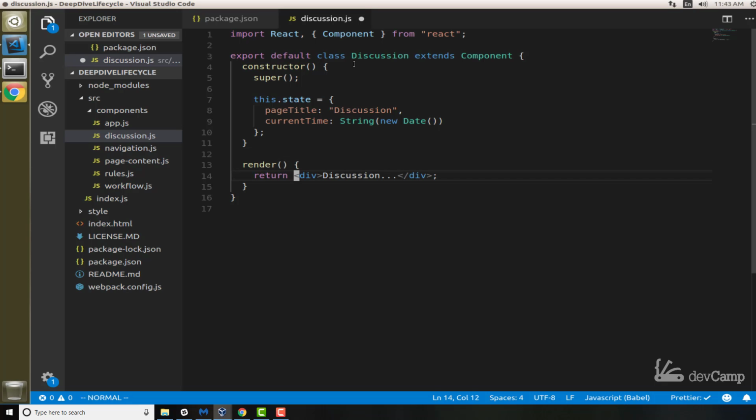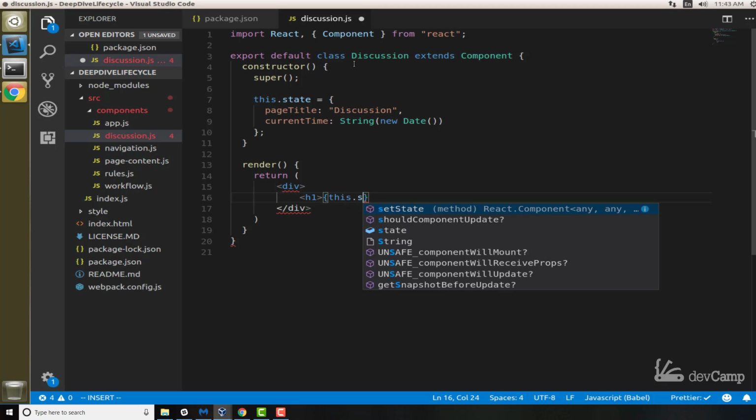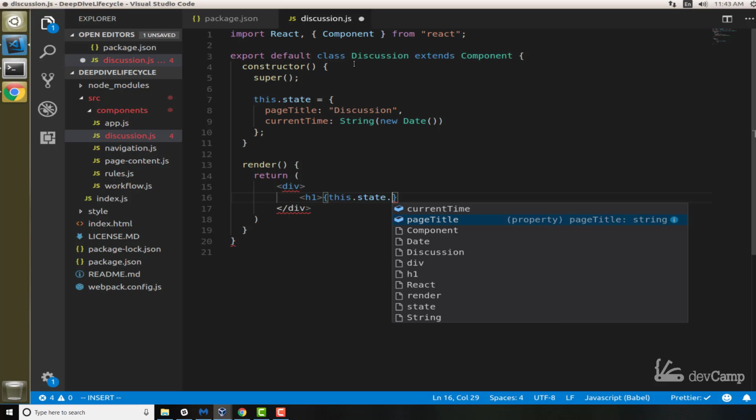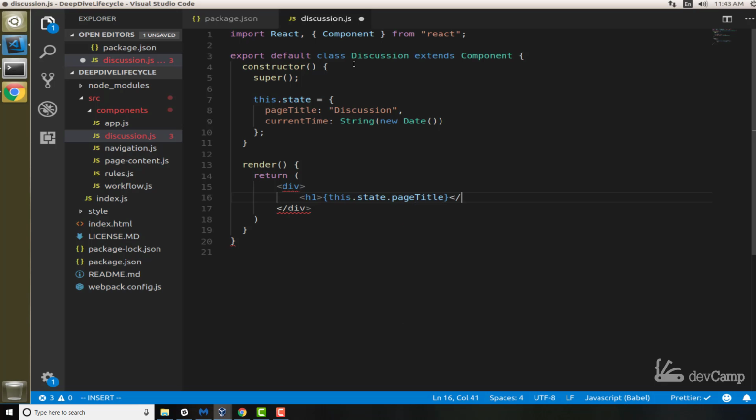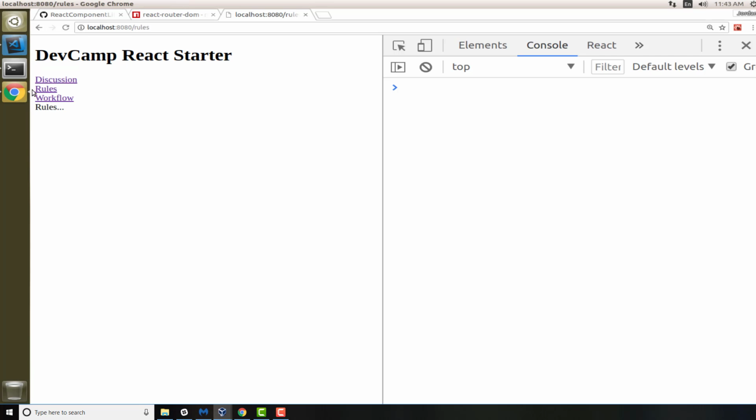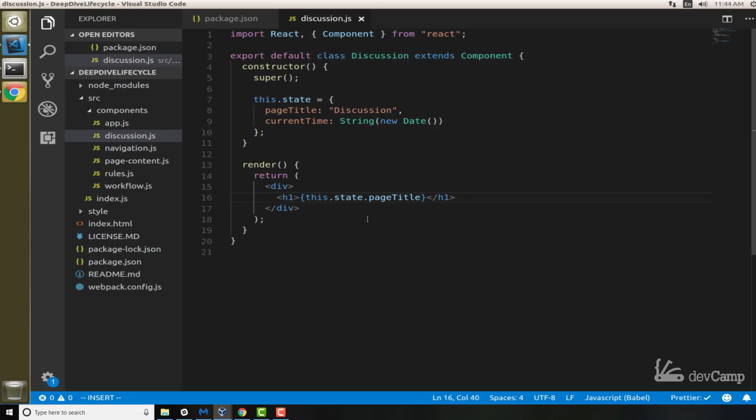We're already saying discussion, but let's get rid of all of this, and I'm going to put this on a few different lines. I'm going to have a div here, because every component that we have has to be wrapped in a div or in some type of enclosing element. And now let's have a page title. So we're going to call this.state and then pageTitle, and let's close it off. Let's just make sure that first part is working. If I click on discussion, you can see it shows discussion. So that is our page title, and it's in an H1.